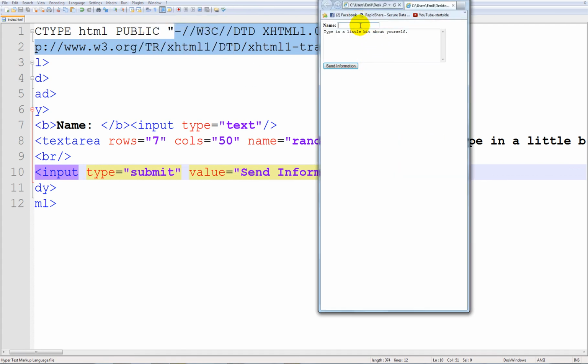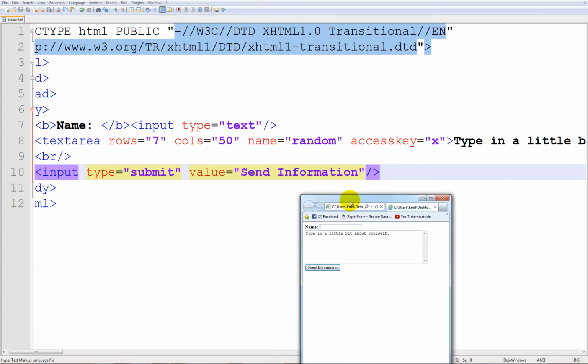So this is the result. Depending on the browser you're using, it might look a little bit different. But here, I'm going to say my name, Bill. I love programming. And then we have a button down here.